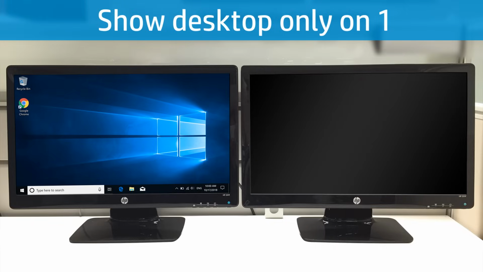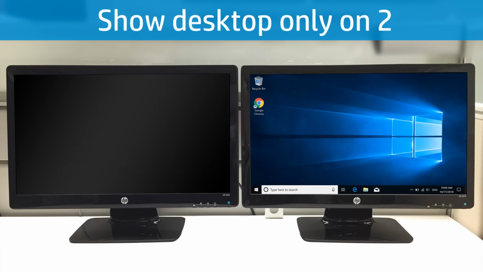Show Desktop only on 1 enables the workspace only on the primary monitor and disables all other monitors. Show Desktop only on 2 enables the workspace on the secondary monitor and disables all other monitors.